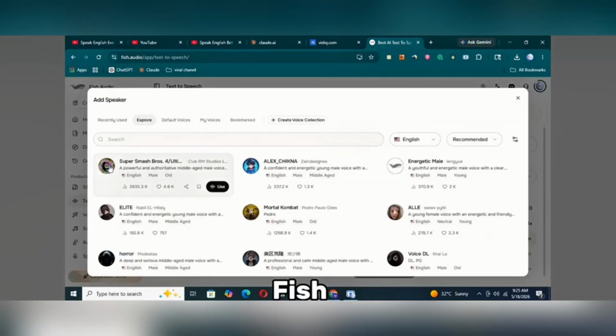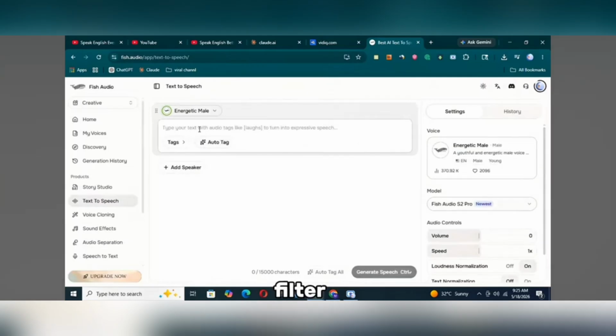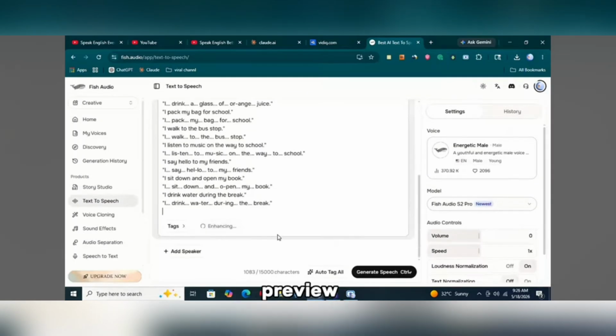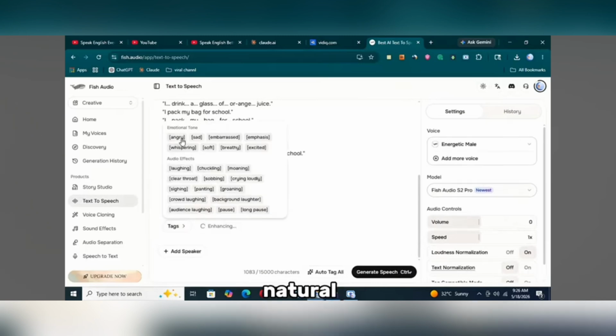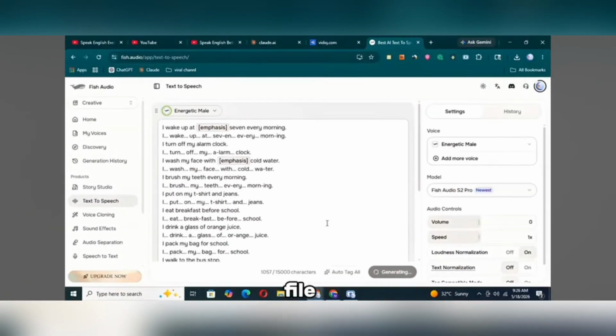This is where it gets fun. Fish Audio has hundreds of AI voices. Since you already chose your character type earlier, in my case, a teenage boy, just filter by that and pick a voice that matches. Preview a few, pick the one that sounds most natural. Paste your clean script into the prompt box, hit generate, and download the audio file when it's done.